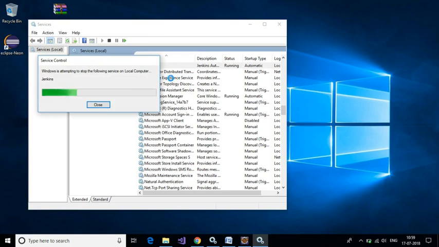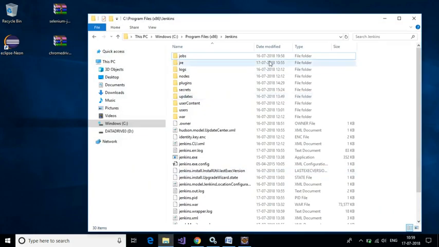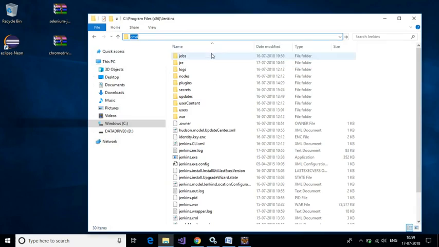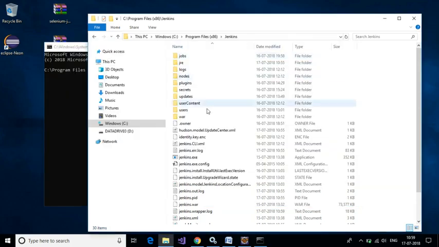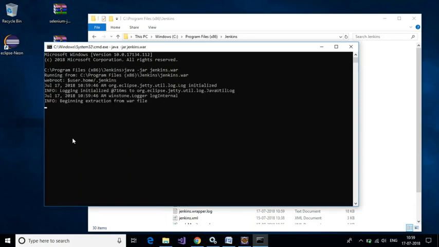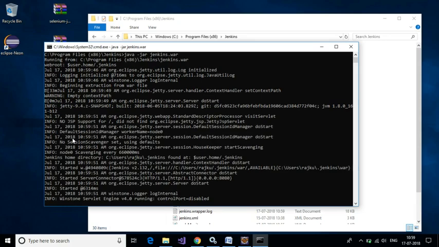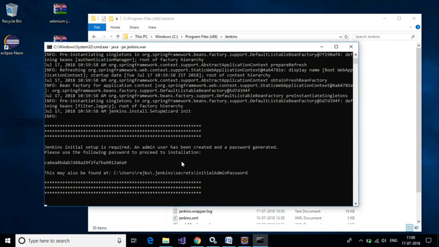Okay, instead of Windows service, I'm going to start Jenkins using a command prompt. To do that, you need to go to the installation folder. In my case, it is C, Program Files (x86), Jenkins. I need to open up a command prompt from here. And then the command which I'm going to use to start Jenkins is java -jar. You can notice that there is a war file here called jenkins.war. So this is the war file which I'm going to use to start Jenkins. Okay, as you can see, it is starting up.